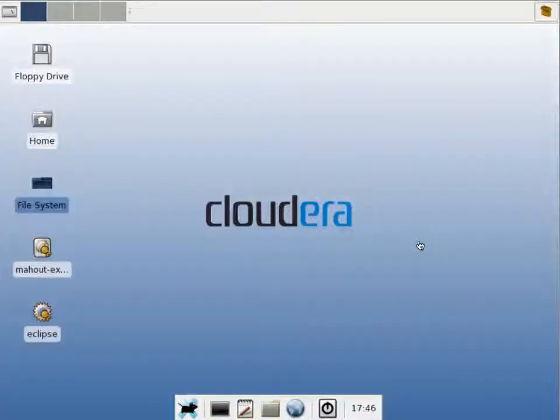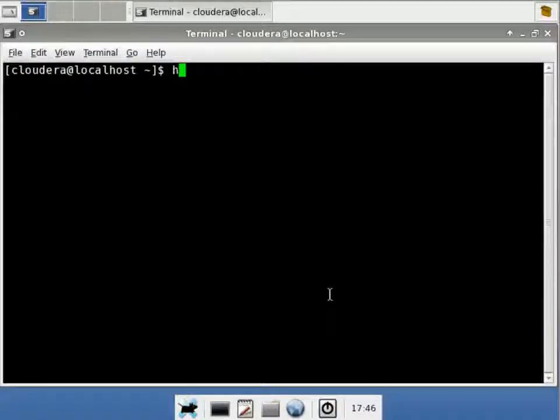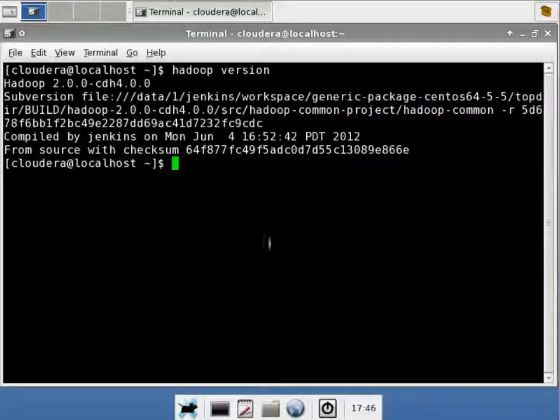So here's what the VM looks like. So this is running on VMware on my MacBook Air, and this is the standard sort of setup. So in addition to having the Linux operating system, Cloudera has installed Hadoop and some other basic utilities. So if you take a look at the bottom here, you can verify that Hadoop is running by clicking on the terminal window, and I can just say hadoop version, and then this tells me that I've got Hadoop 2.0 CDH4.